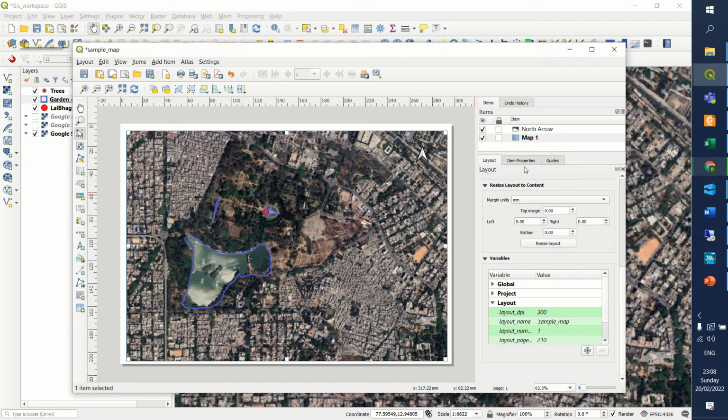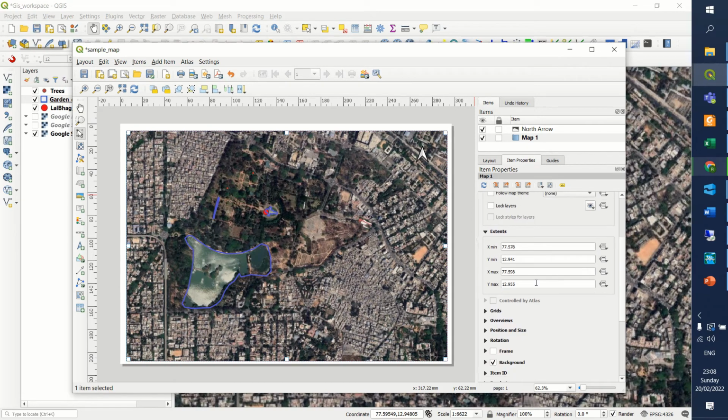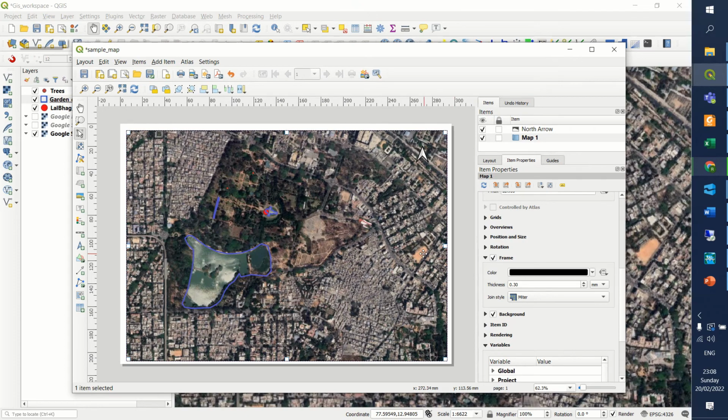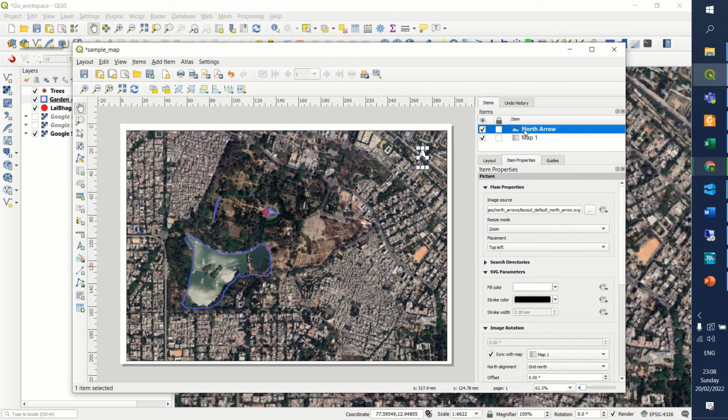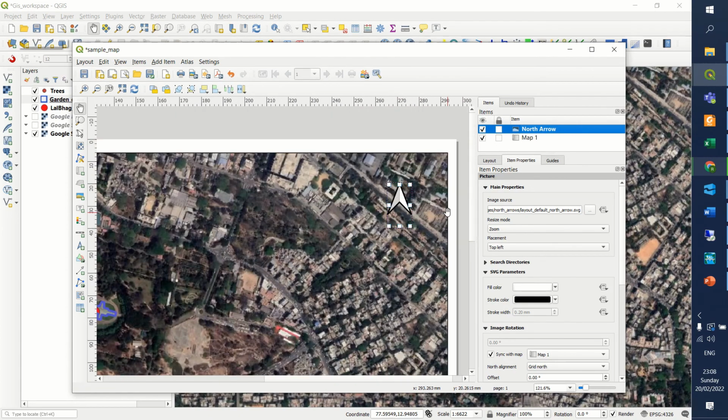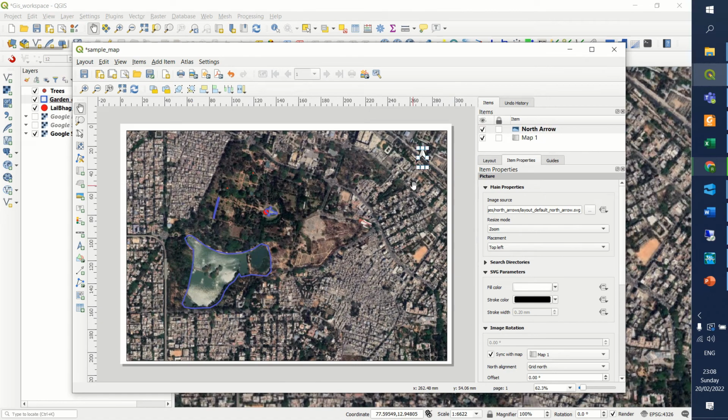Next go to item properties and say frame. Once you say frame, the frame will come here. You can see the frame here for this border. Can you see this frame? Yes, it is coming here. Then after the north arrow, we will have a scale bar. Just select the scale bar and drag and drop it here.